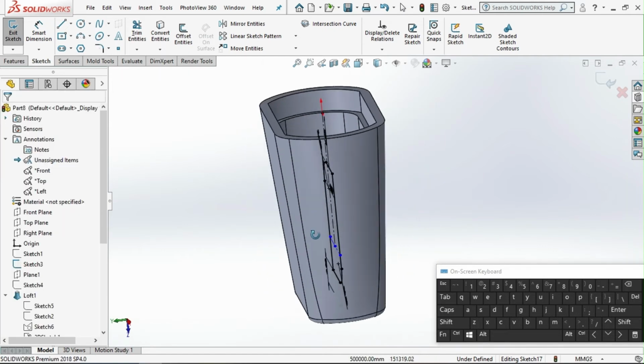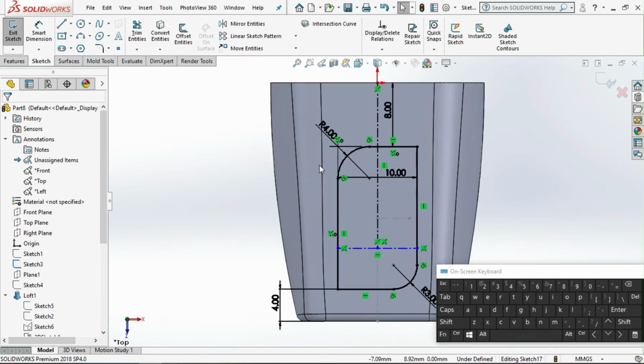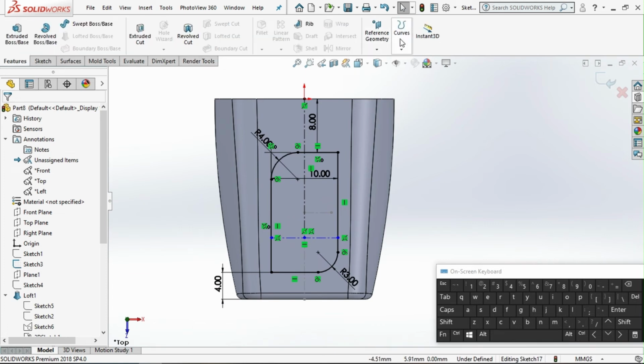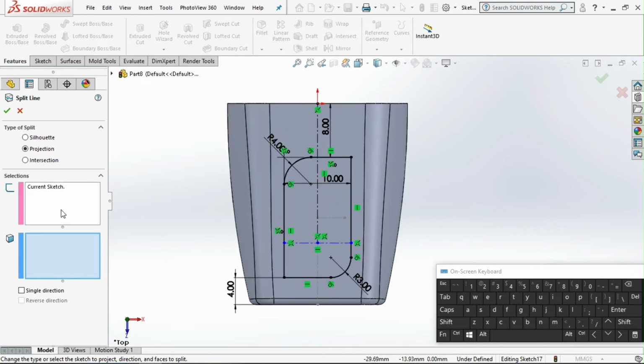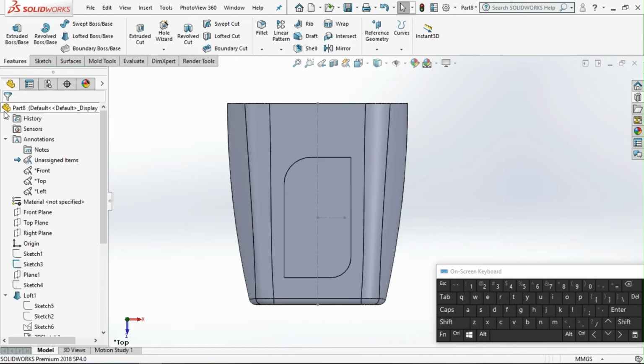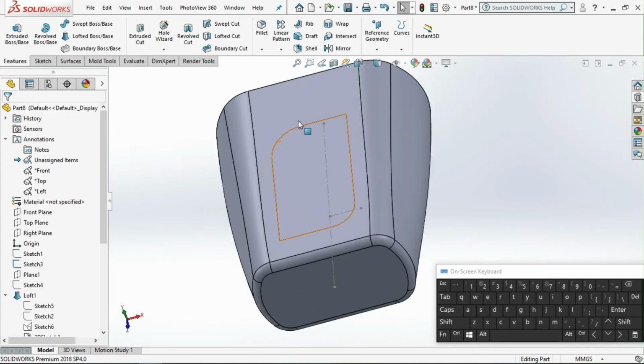So now I have the profile already. What I'm gonna do is go to picture, select curve, select split line. So now it's current sketch. Selection is current sketch, which means this profile. This is selection for surface. So I choose this surface. I click OK. Now we have that profile on top of this surface.